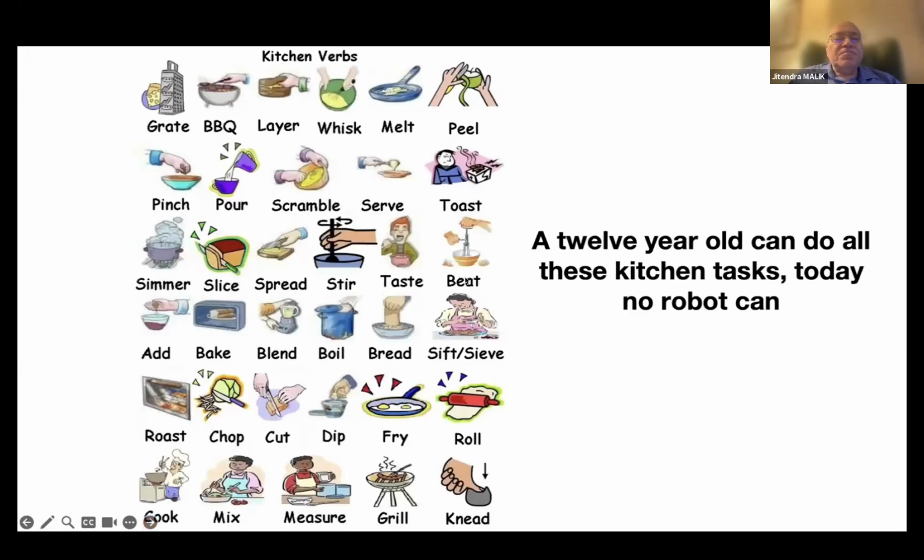These are examples of operations that one can do in a kitchen, and there's a wide variety here. Some of these involve tool use and so forth. But the important point that I want to make is that most of these would be very difficult to do with just a parallel jaw gripper.